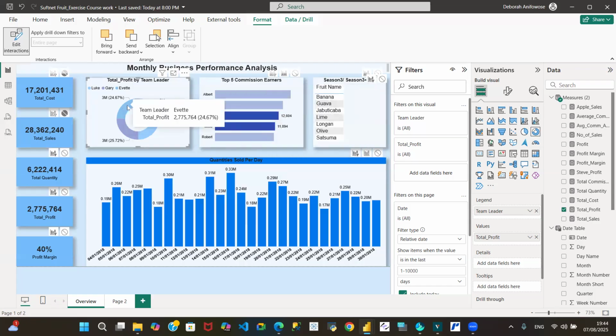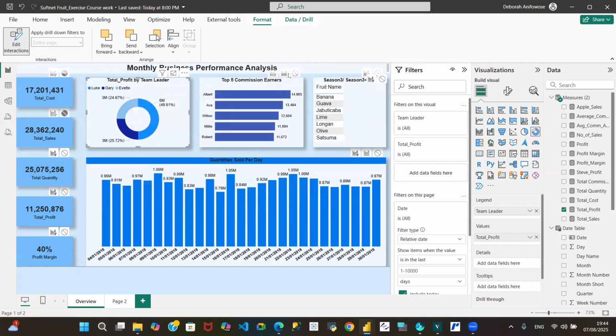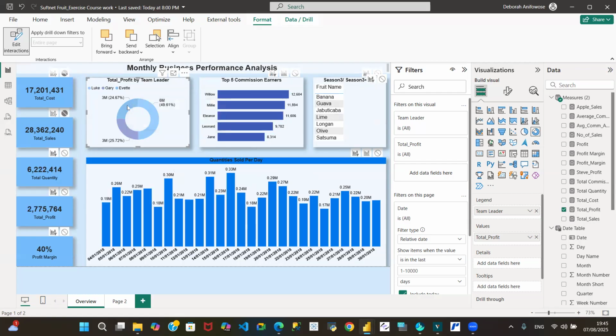But if we are to, let me undo that. If we are to use filter, so I'm using filter now, I'm expecting to see only, so what I'm expecting it to, I see. So the name changed. So under Yvette, these are the top 5 commission earners. So the commission earners change each time.